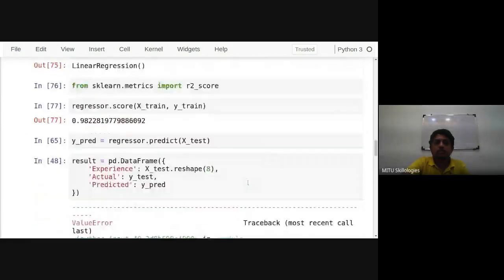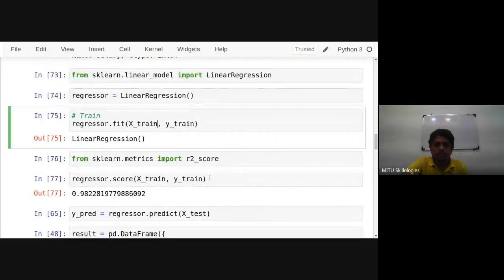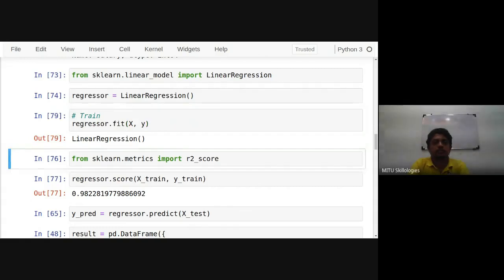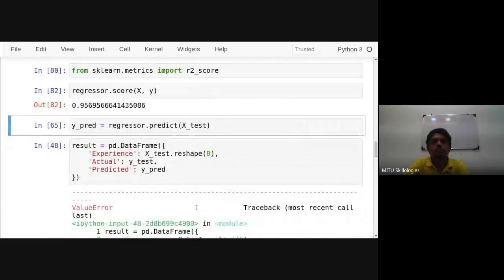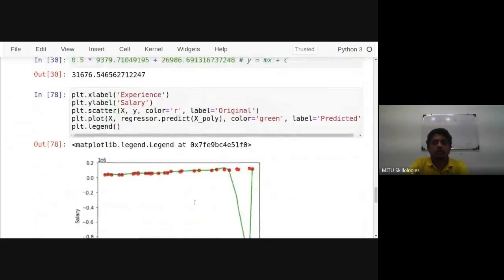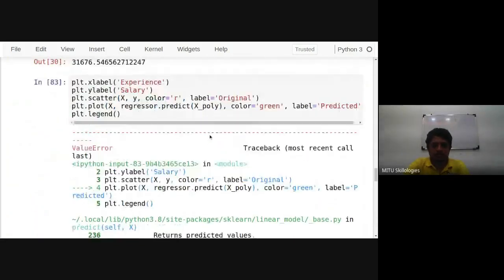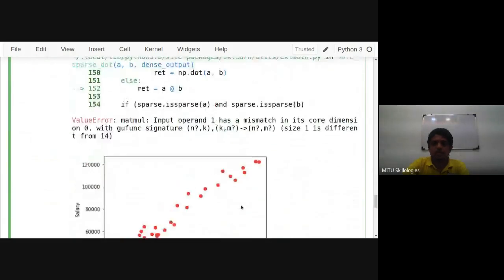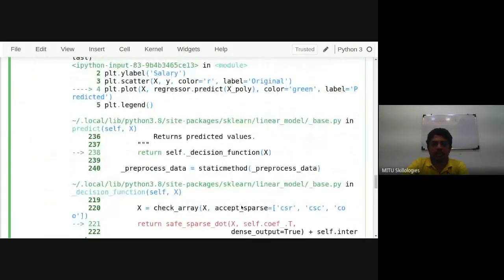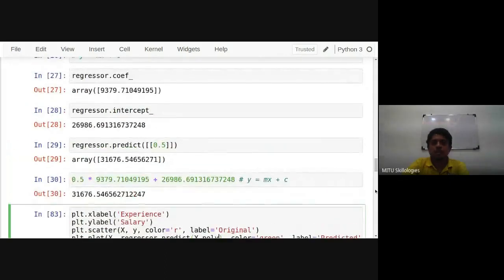Wait a minute. I'll just use the original data, X train, X and Y here. And then we see the score of it, X and Y, 95. And we just check the original data now. X and the polynomially transformed data of X. So there are size problems. Just a minute.